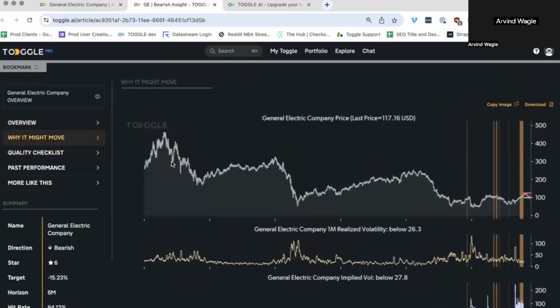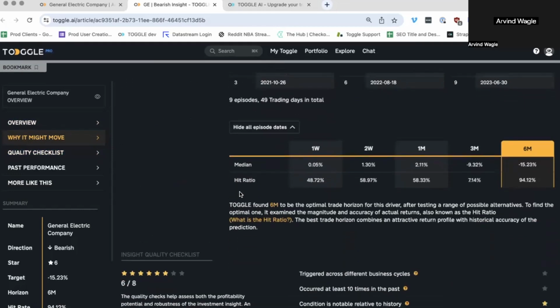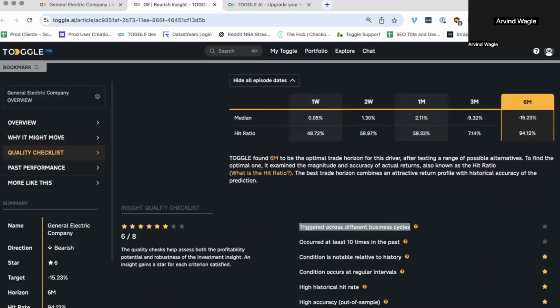Versus if you see episodes which are across the asset's life, 2002, 2006, 2008, 2009, 2012, 2015, you want to see it happening across different business cycles. So it's a more robust relationship.